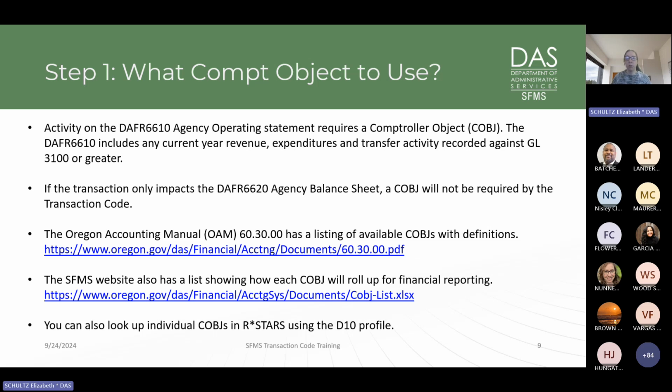We also have comptroller objects. When you're recording your entry, you may want to determine what comp object you need to put on that transaction. So we previously talked about general ledger accounts. That's going to determine how things show up on your balance sheet reports. If you're familiar with the DAPR 6620, the agency balance sheet, those GL accounts are what's going to be appearing on that report. When we talk about comptroller objects, that's what's determining what's going to appear on your agency operating statement as current year revenue, current year expenditures.